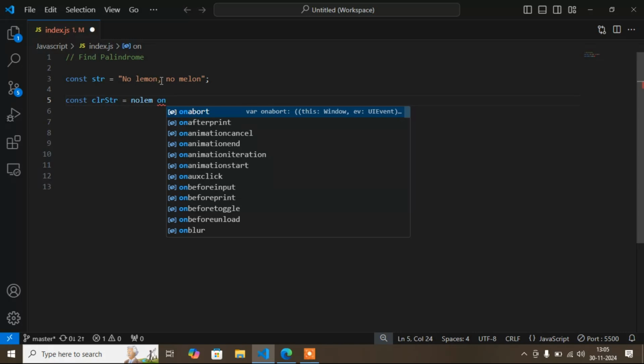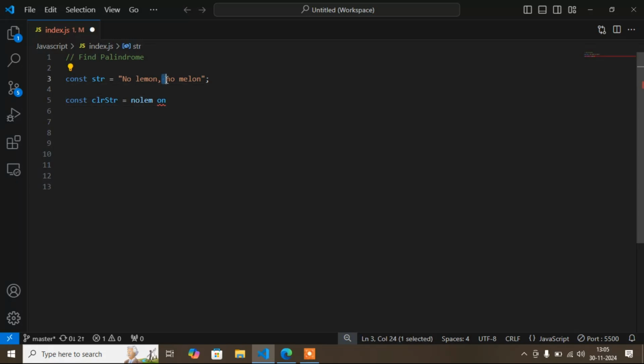Here one thing you have to remember: when we try to find the palindrome, at that time we don't consider space and special characters. Space means those spaces we don't consider, and special characters like comma, dot, hyphen, those come under special characters, so those things we don't consider. So now ON, after that NOMEL, then ON.